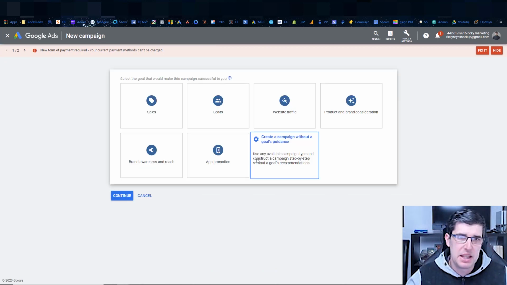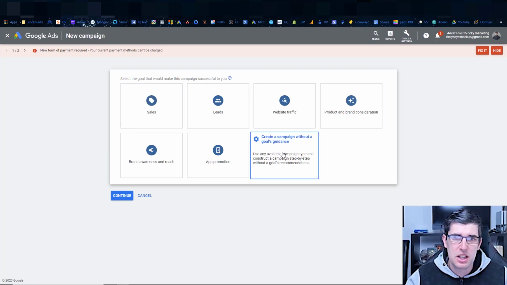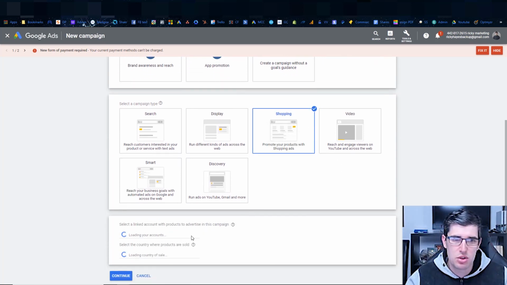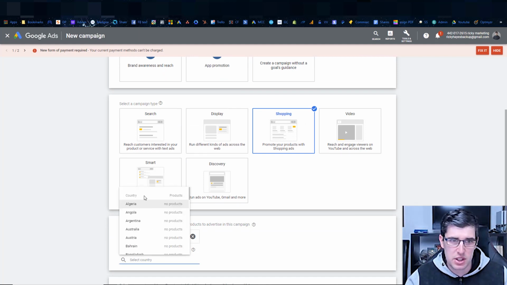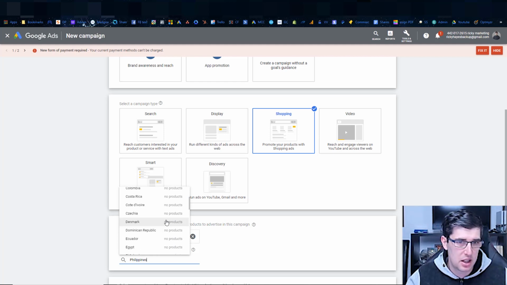Okay, and basically the most important thing that you need to do here is choose your objective. Now you can either go create without guidance. Most people, you can just go sales, you choose shopping, and it should pick up your store. You can see this is an old test store that I made. We choose the country, so it should have the country specified. See how that's why I say that you need to watch the other videos. No products, okay, so that means that you can't market in that country even if you choose it.